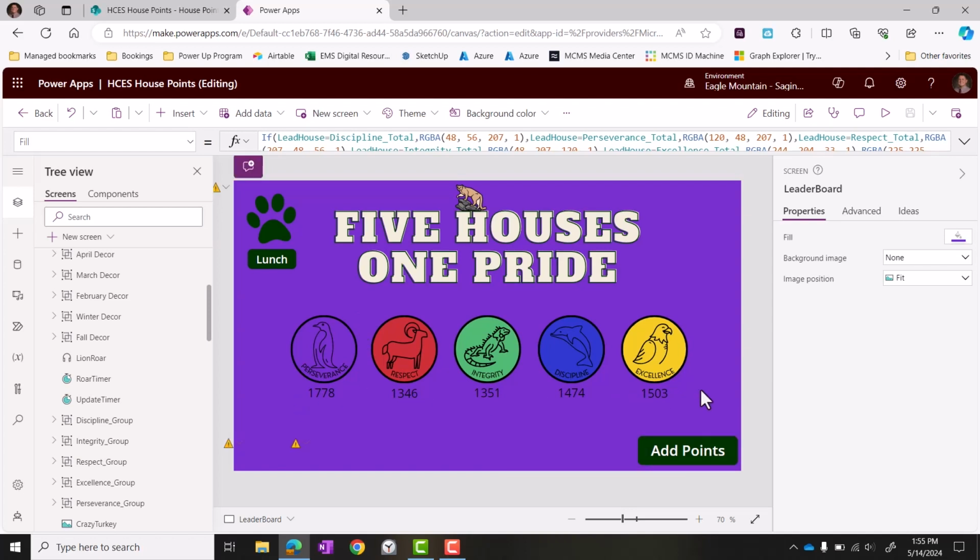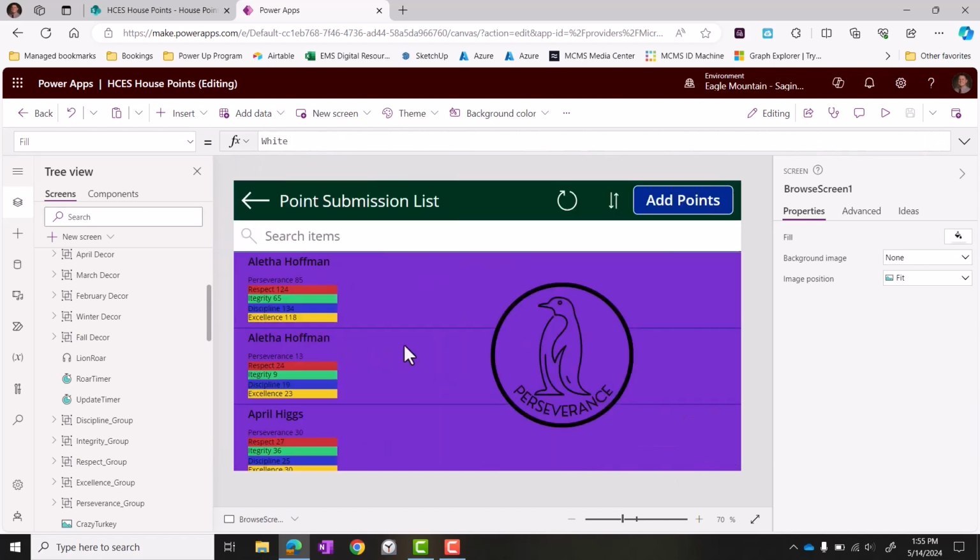So we have the add points. So this is just the running total. How do we add the points? When we hit add points, it sends us to this page where we have, again, the lead house being shown, and it's also a list of all the points that have been added by the different staff members so far. So this is going to be the gallery for the table in SharePoint. If the teacher wants to edit a data point they already put in, they can search for themselves here. If a principal wants to go in and edit what a staff member has put in there, they can search for the staff member and then edit it.